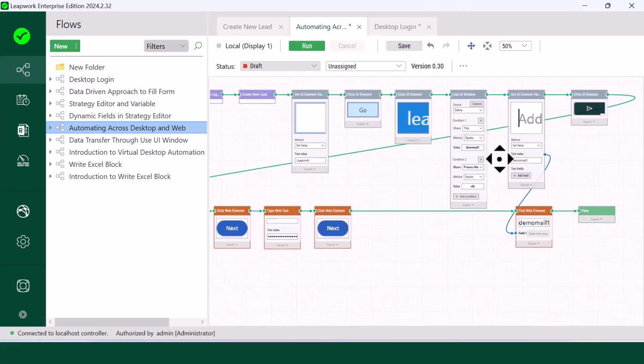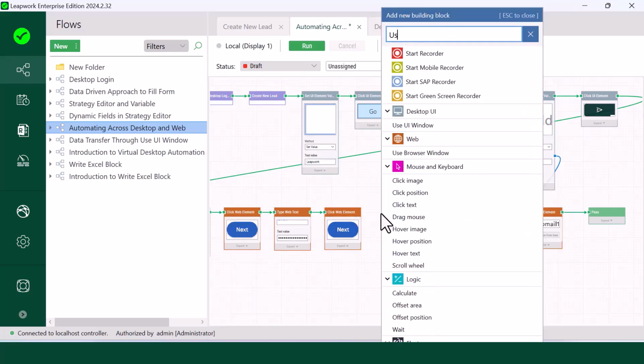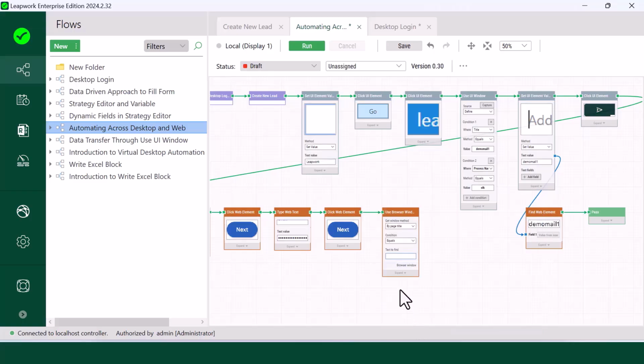Now let me adjust the blocks a little again. You can see the Click Web Element block, which clicked the next button after all login details were entered, at the time when we were opening Gmail to check the received mail. Now to make sure that Leapwork focuses only on the web browser window to proceed with next actions, let's add the Use Browser window block. Delete this connector and add the Use Browser window block here. Now, the Use Browser window block is placed in between the Click Web Element and Find Web Element blocks.